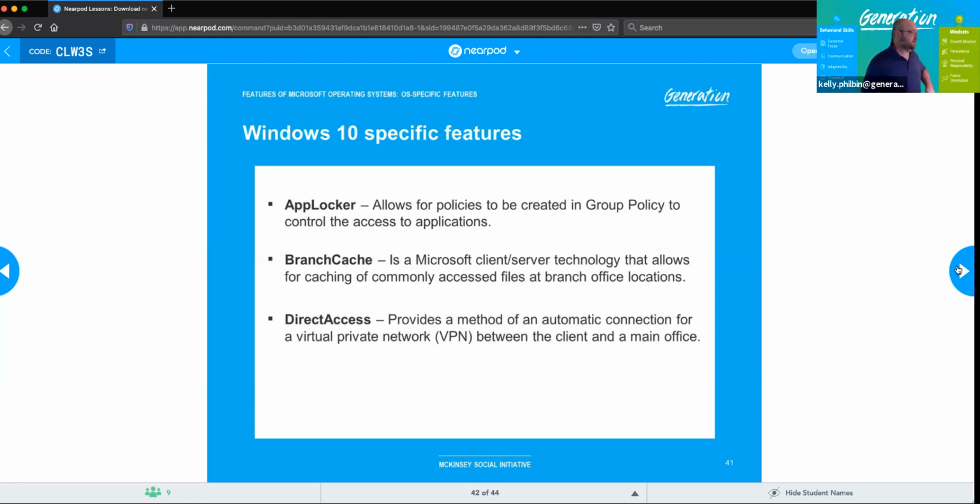And then you have DirectAccess. It provides a method for setting up automatic connection to a VPN between the client and the main office. Questions so far? All right.